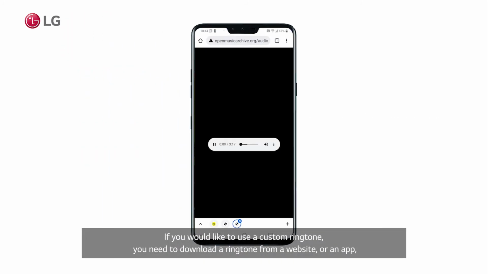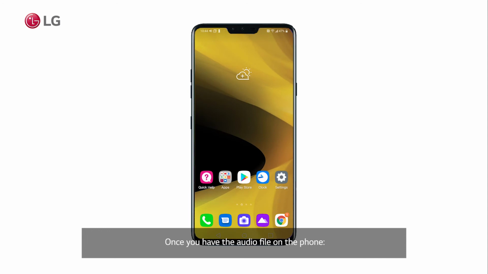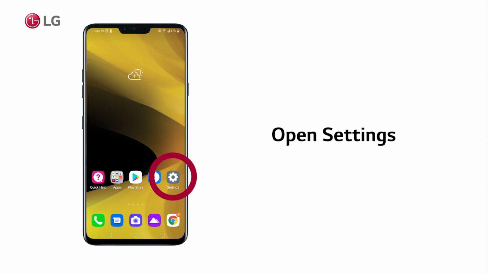If you would like to use a custom ringtone, you need to download a ringtone from a website or an app, or download the audio you wish to use, even if it is part of a song. Once you have the audio file on the phone, open Settings.